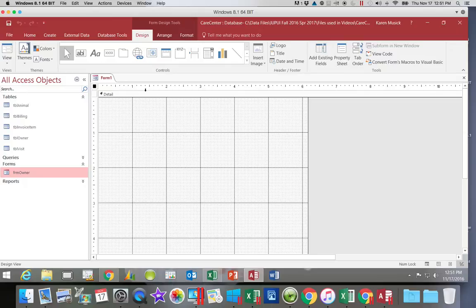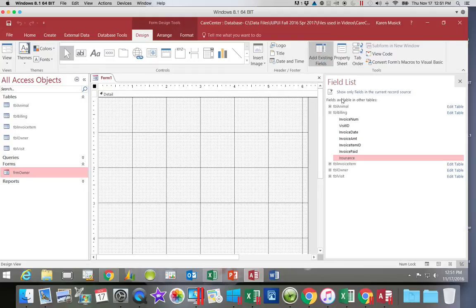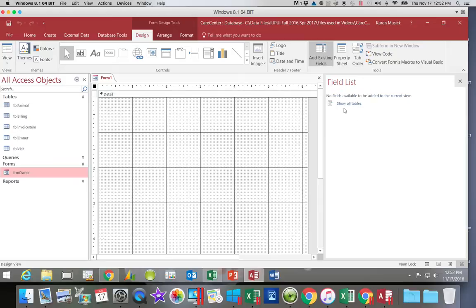So the first thing that we're going to do when we start creating a form is add fields from one of our tables. We're going to begin by clicking on, in the Design tab, the Add Existing Fields button in the Tools group. That will come up to a field list. Yours probably does not. There you go. This is what yours should look like.